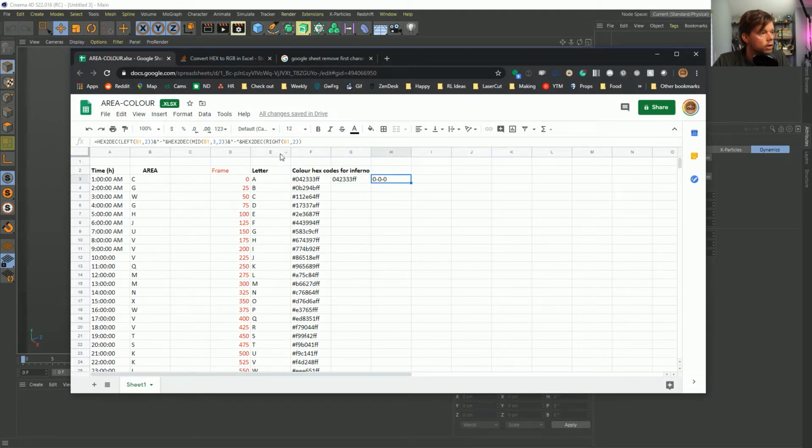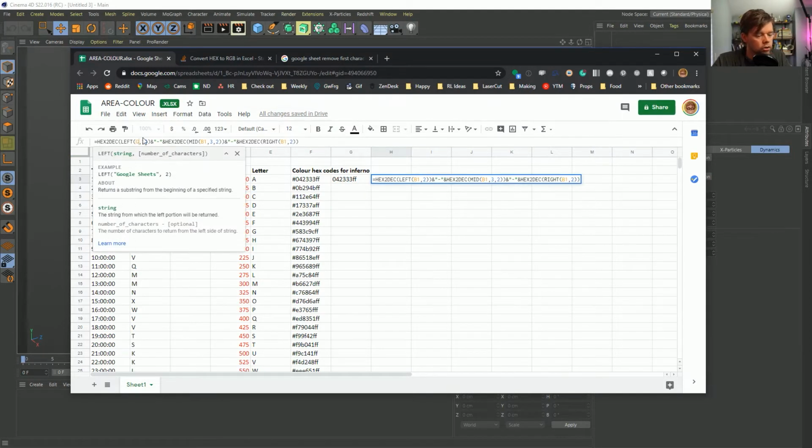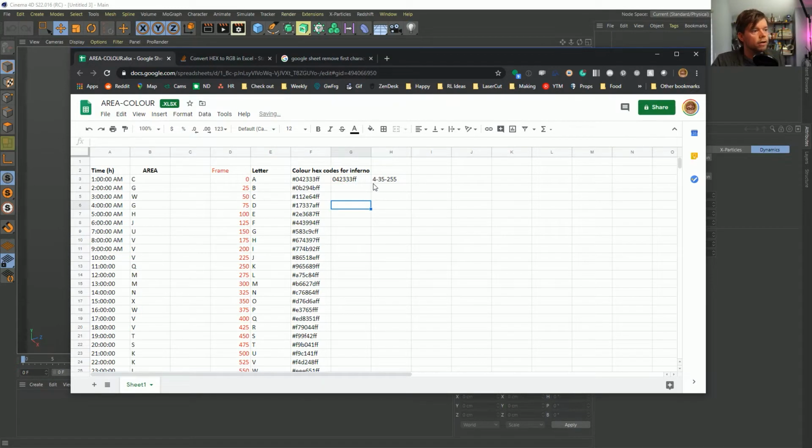So now let's grab this equation that we are working from, and I'm going to tell it to reference G3. Let's type in G3. I'm going to copy that, paste G3, paste G3, and look at that. We are now getting 4, 35, 255. Those look more like Cinema 4D numbers, but like I said, we can't read all three of those very easily.